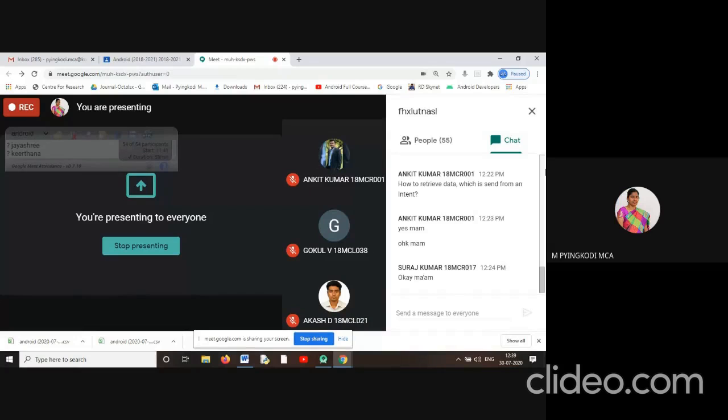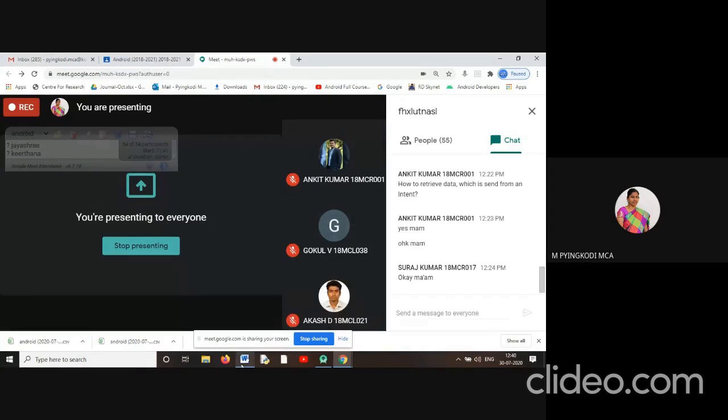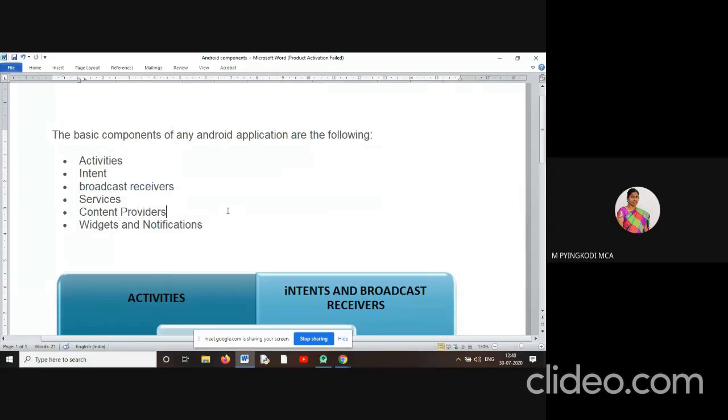So it performs single operations. After the completion of that service only, it will take another request from the user. So the best example is file download. The next one is bounded services.